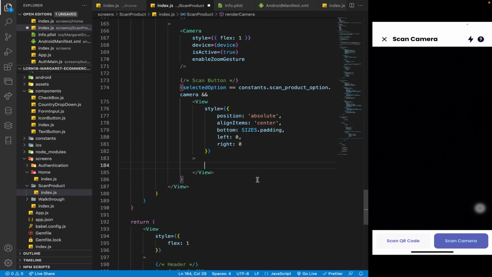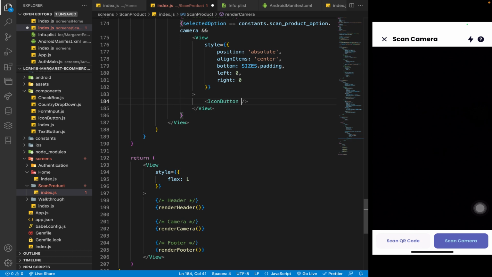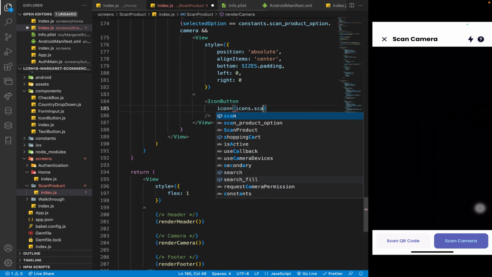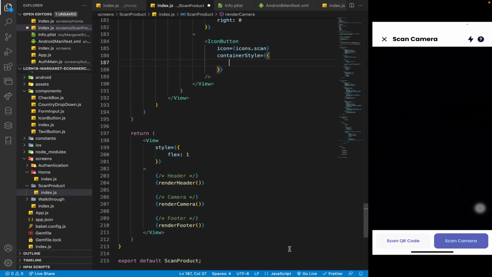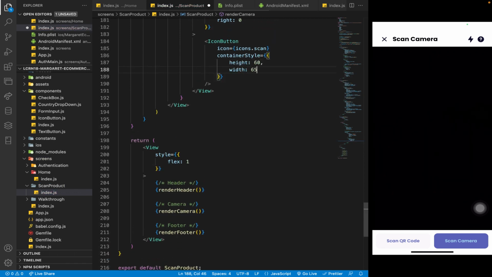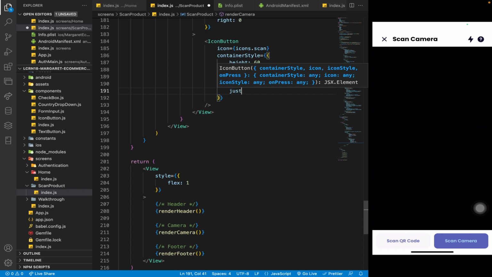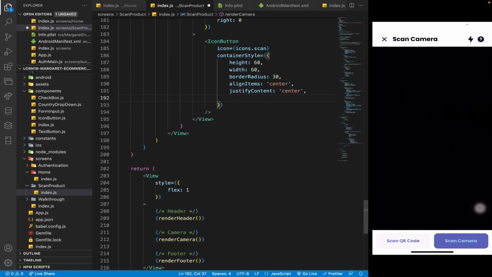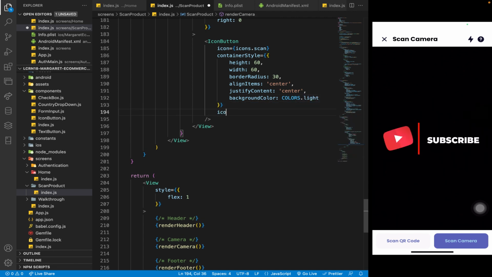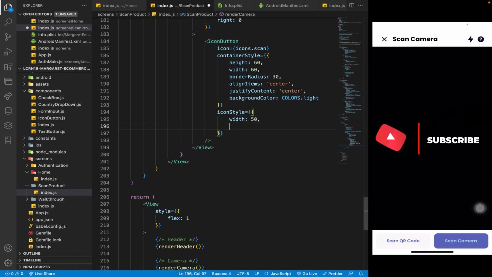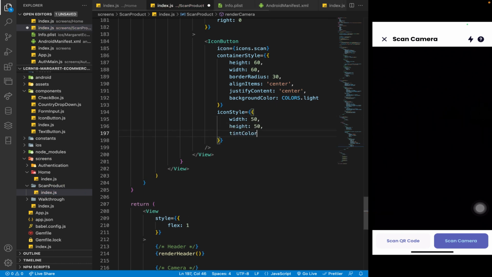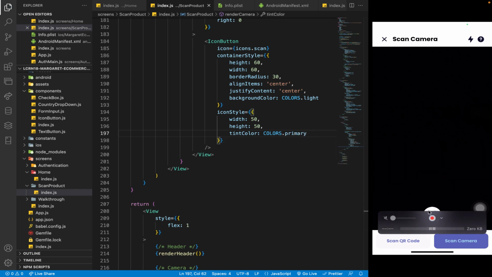Now within this container view, we are going to render an icon button component, where the icon equals to icons.scan. For the container style, height should be equals to 60, width equals to 60 as well. Border radius is going to be 30. Align items will be center. Justify content will be center as well. And lastly, the background color is going to be colors.light. Next, for the icon style, width is going to be 50, height is going to be 50 as well, and the tint color is going to be primary. Alright, save it. Okay, cool. So we have successfully rendered the scan icon button over here.